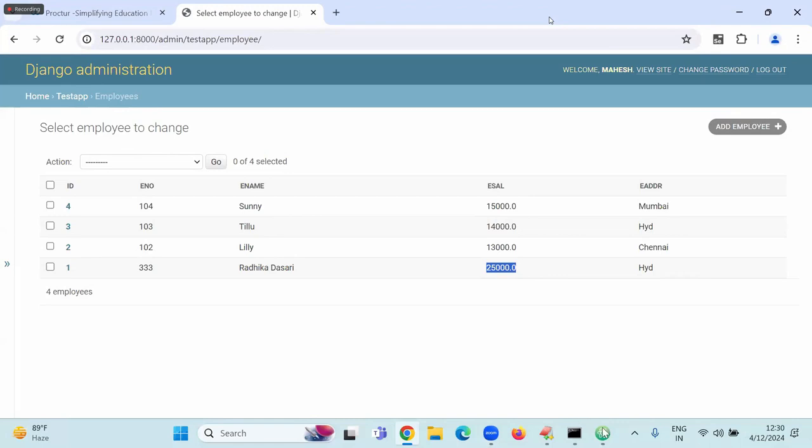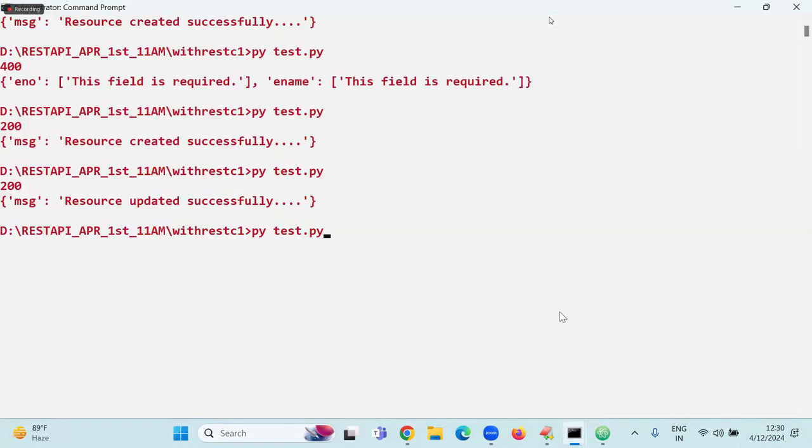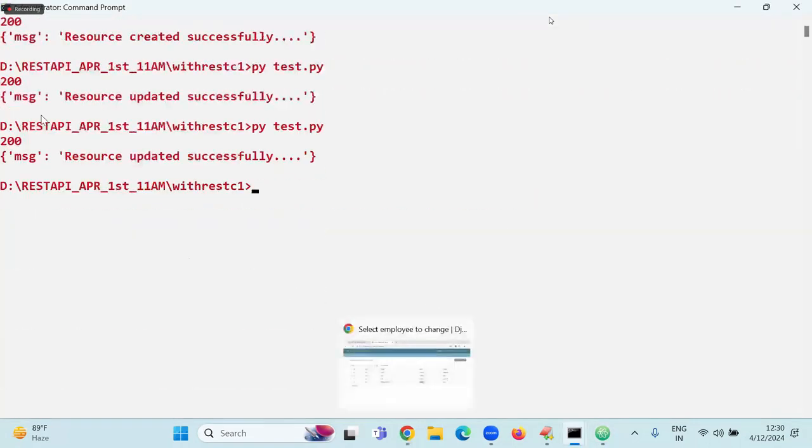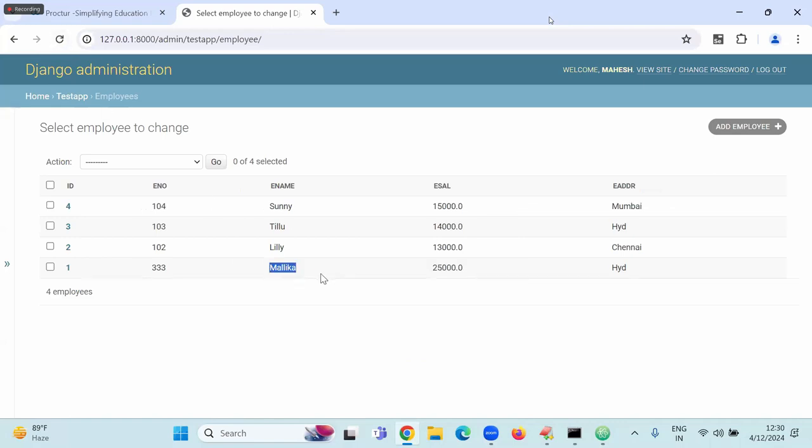Only name I want to change. Remove all these. You can take only e-name, colon, I'm giving Mallika. Now come to here, resource updated. Go to there, instead of Radhika, Mallika was changed. So you have to give partial equal to true, then partial updation will be accepted. So that is the put method.